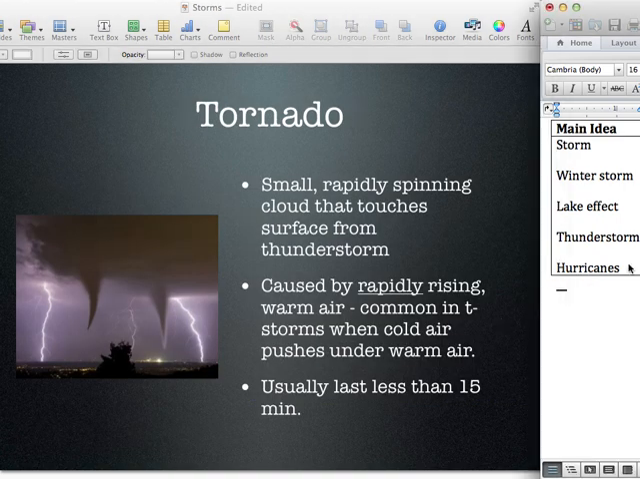And then our last type of storm is a tornado, all right? This happens usually with thunderstorms, especially stronger thunderstorms. It's caused by really rapidly rising warm air. So this warm air comes up so quickly that the air on the surface coming in to take its place ends up spiraling around that area where the air is coming up so quickly.